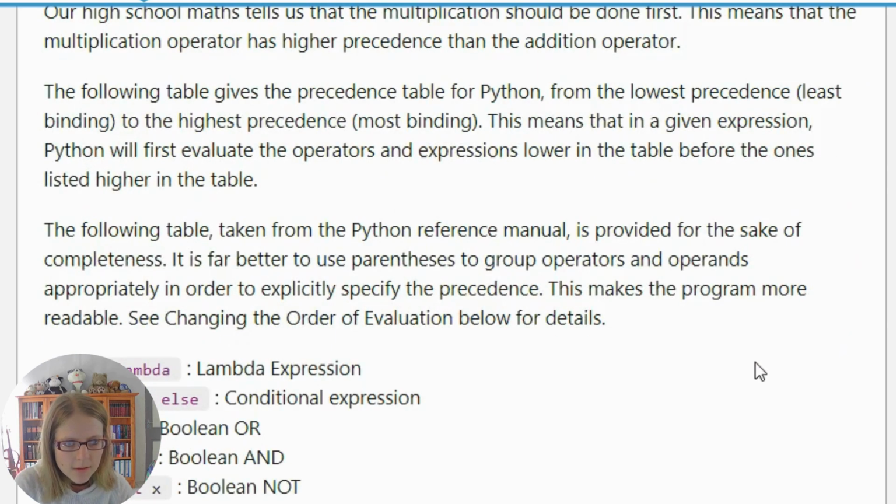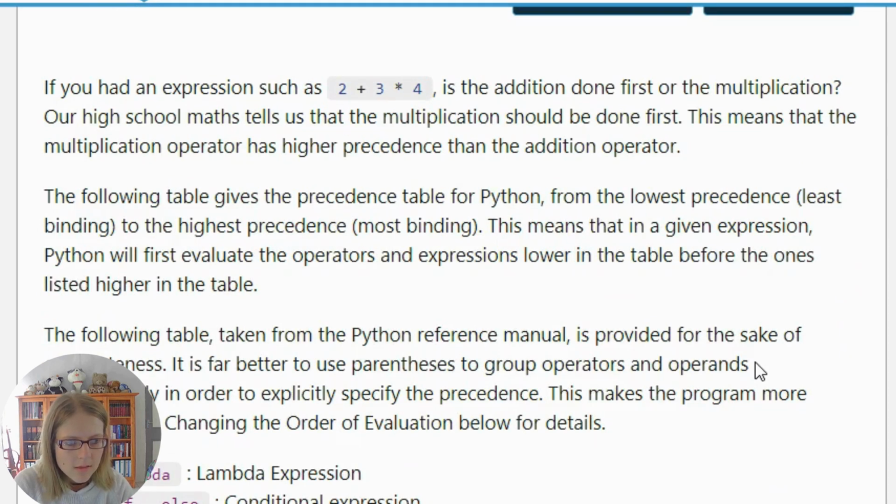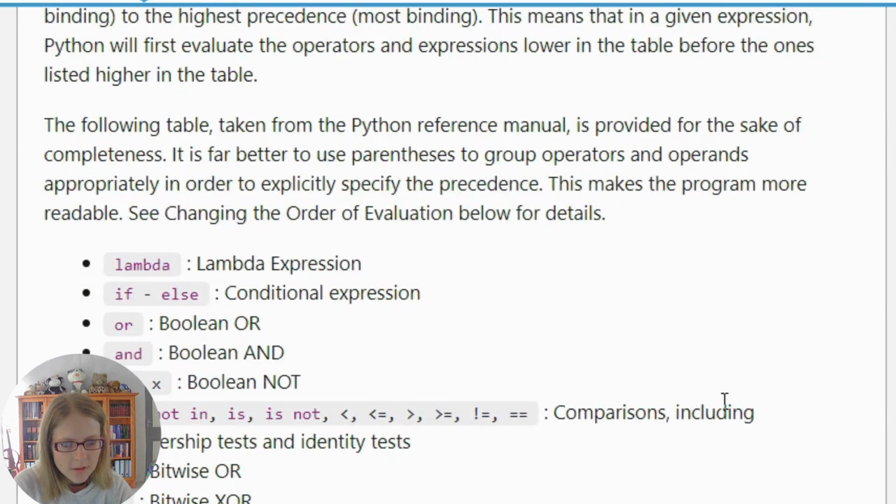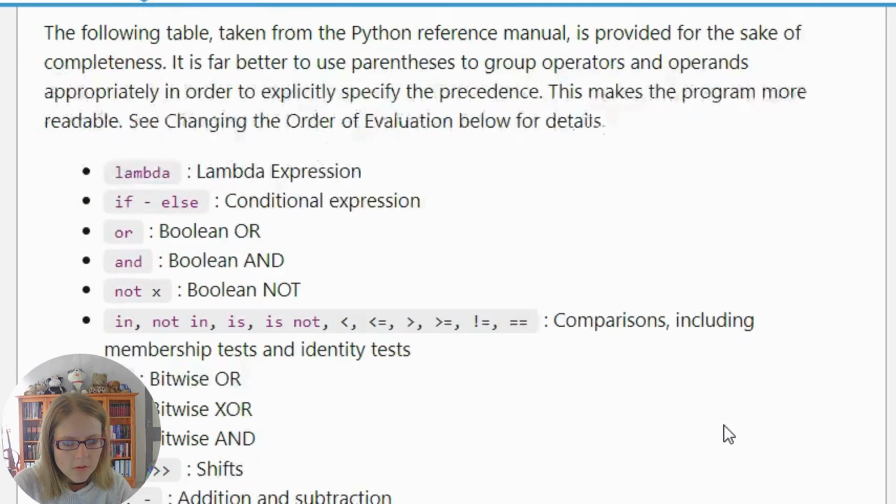The following table gives the precedence table for Python, from the lowest precedence to the highest precedence. This means that in a given expression, Python will evaluate the operators and expressions lower in the table before the ones listed higher in the table. The following table, taken from the Python reference manual, is provided for the sake of completeness. It is far better to use parentheses to group operators and operands appropriately in order to explicitly specify precedence. This makes the program more readable, so make note of that.